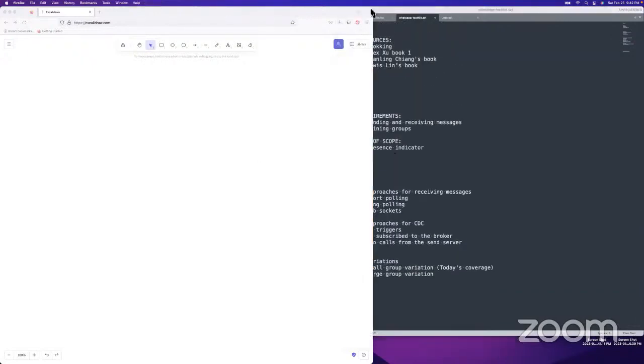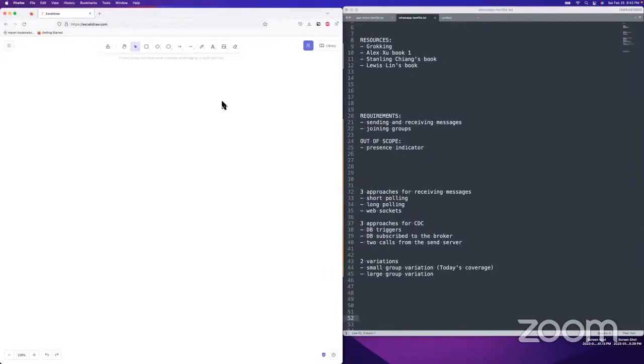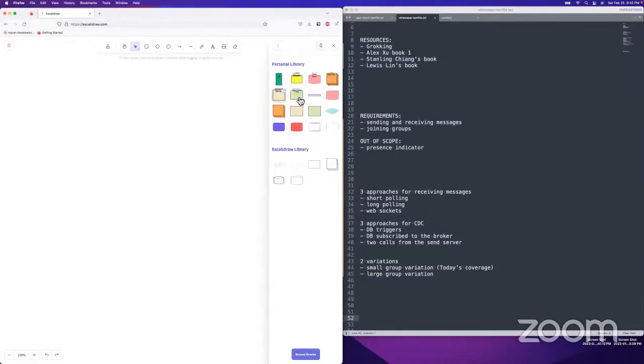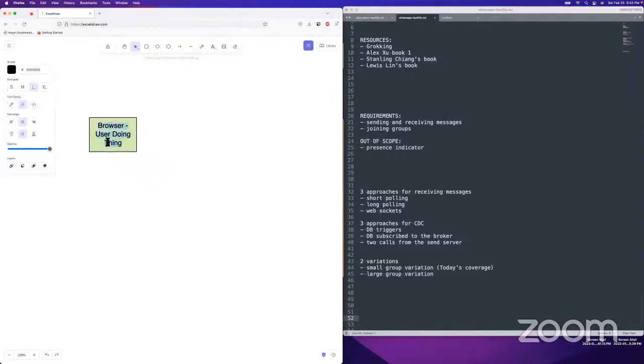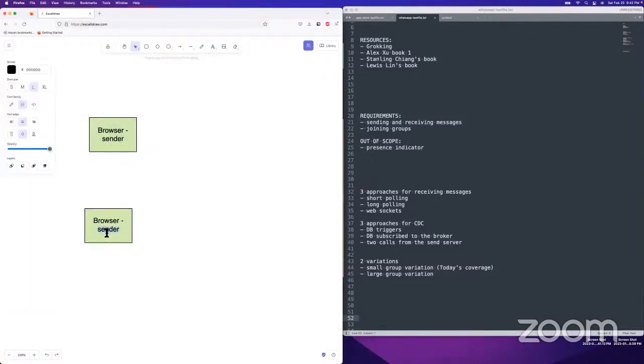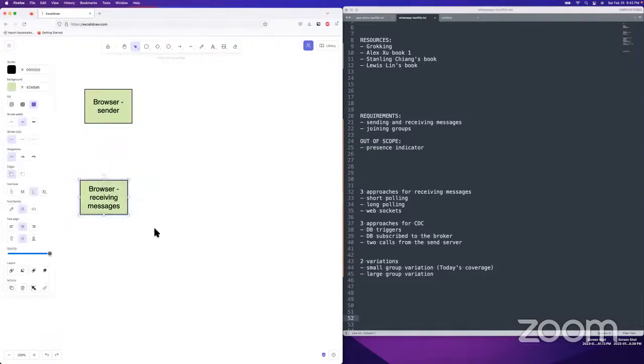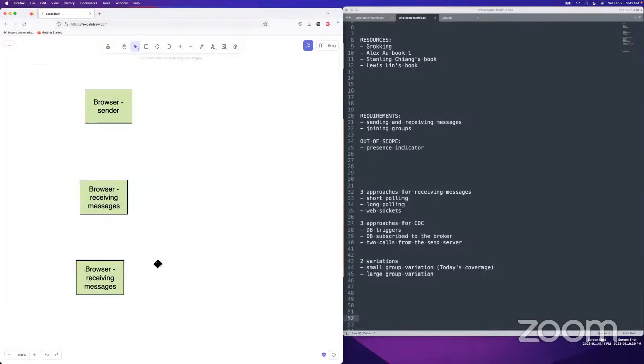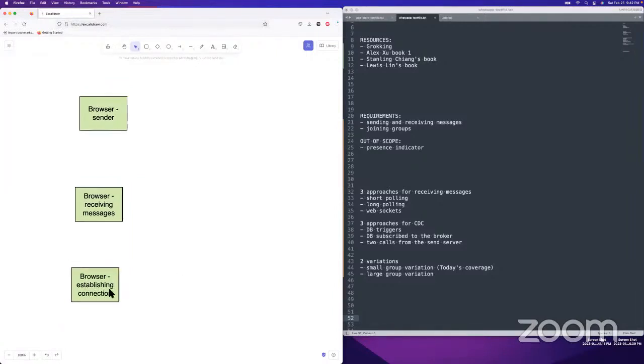All right, I can go ahead and start walking through the different approaches for the message receipts. So we will have the browser for the sender, and we'll have the browser for receiving messages. And we'll also have a browser for connecting. That is important to kind of cover separately. Machine connection, because you're going to need to store the actual connection thing.